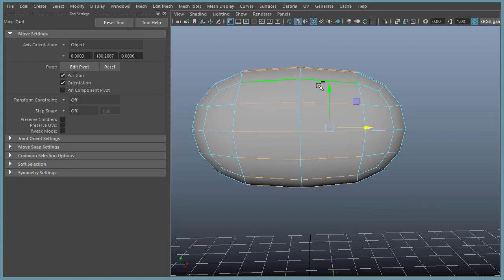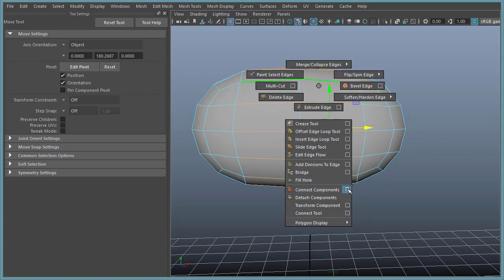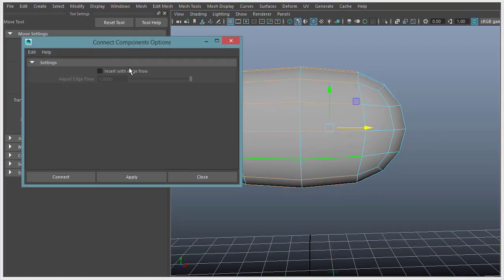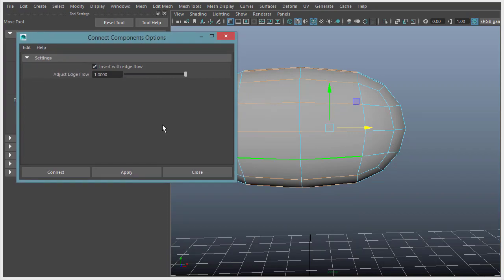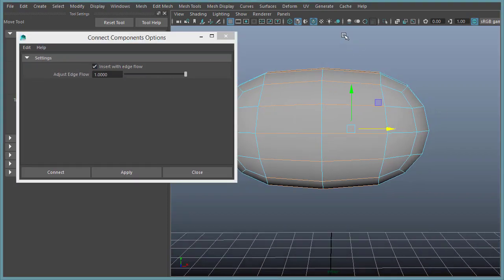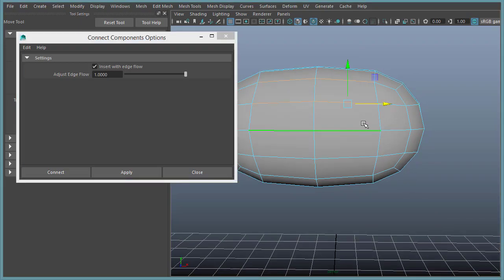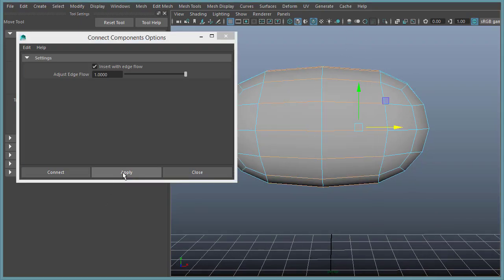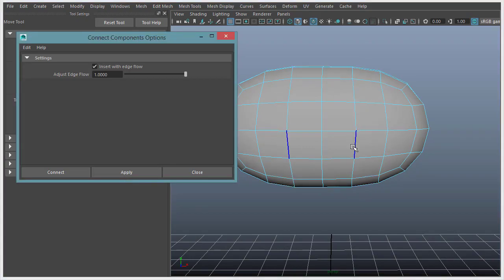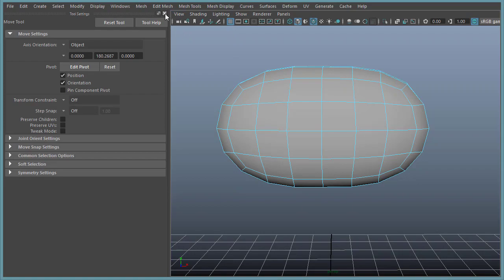Let's select that edge there, and instead we're going to use the Connect Components tool. Again, we use Insert Edge Flow, and what this will do is connect the selected components. So if I select these 3 edges here and click Apply, it'll create a connection between those 3. As you can see, it's going to add in an extra edge loop down the middle, and it's going to round it off and average out the shape between the 2 sides, and that's what Insert Edge Flow does.